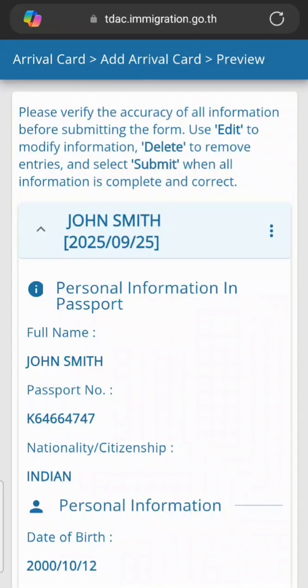So this is how it works, guys, and any information you enter, check it at least 2 times, and you can carry it when you reach there.